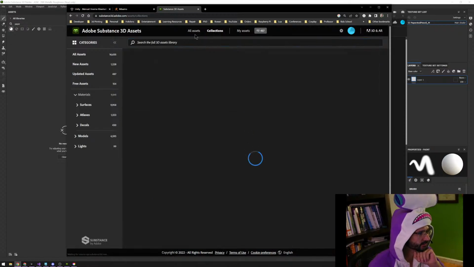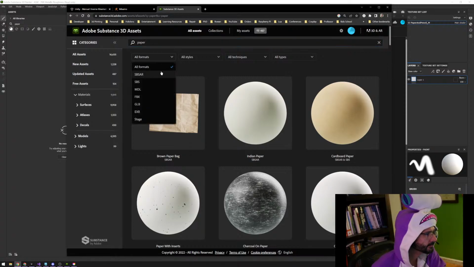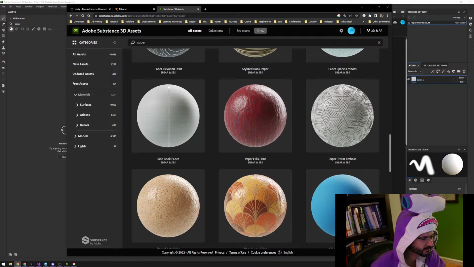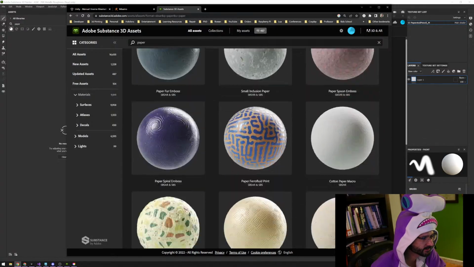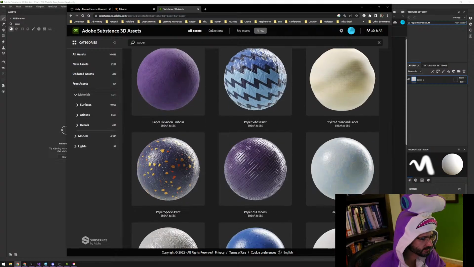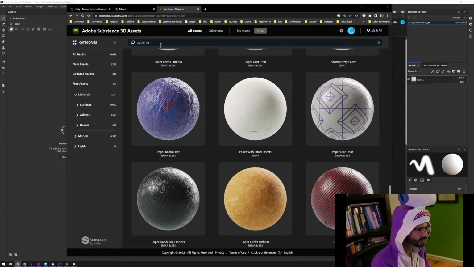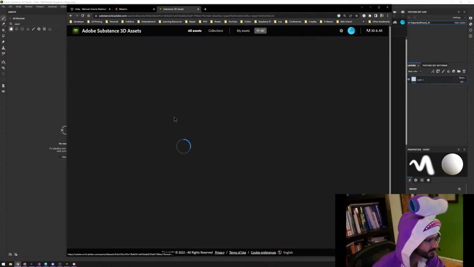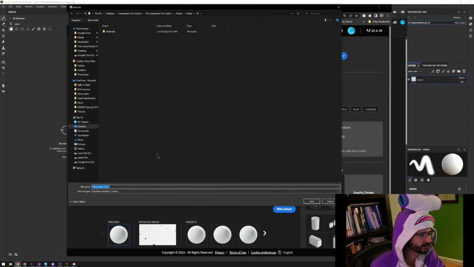So we did paper. Let's try that again, paper. All formats. Let's do SBSAR, substance archive file. And paper, there should be a lined paper. There's too many papers. What about lines? Notebook. Let's try notebook paper. Lined paper, that's what we want. Okay, download the SBSAR, Substance archive file.